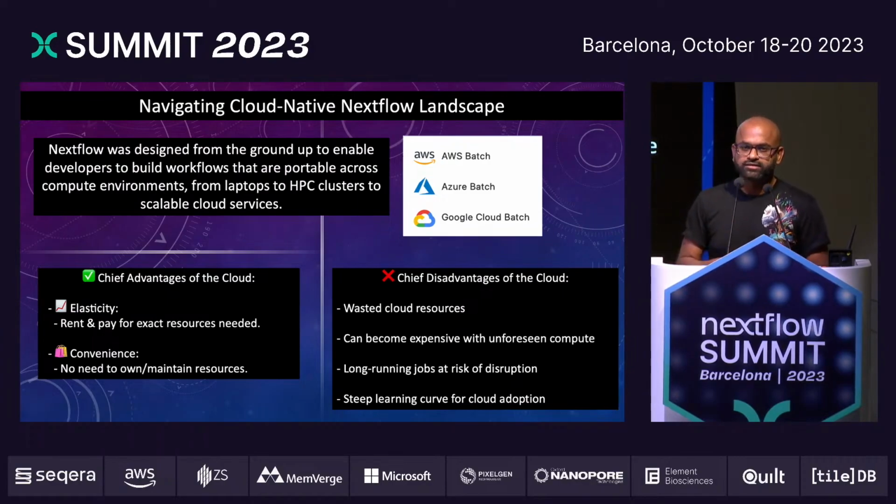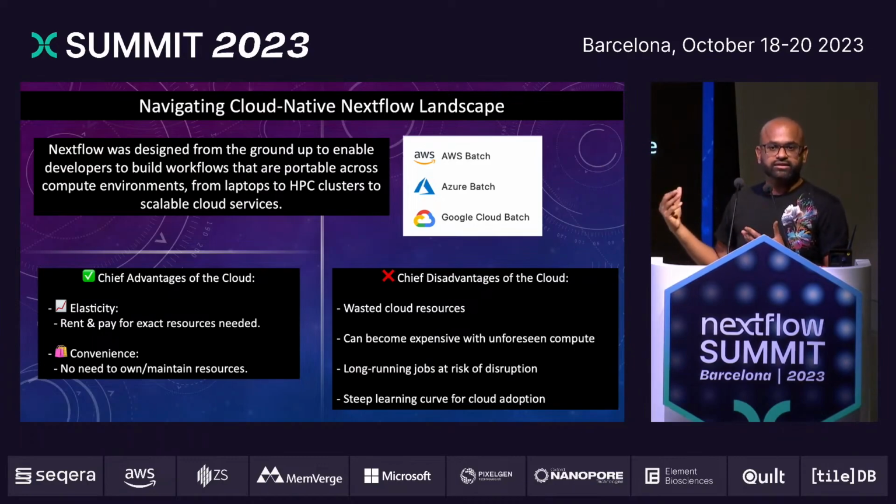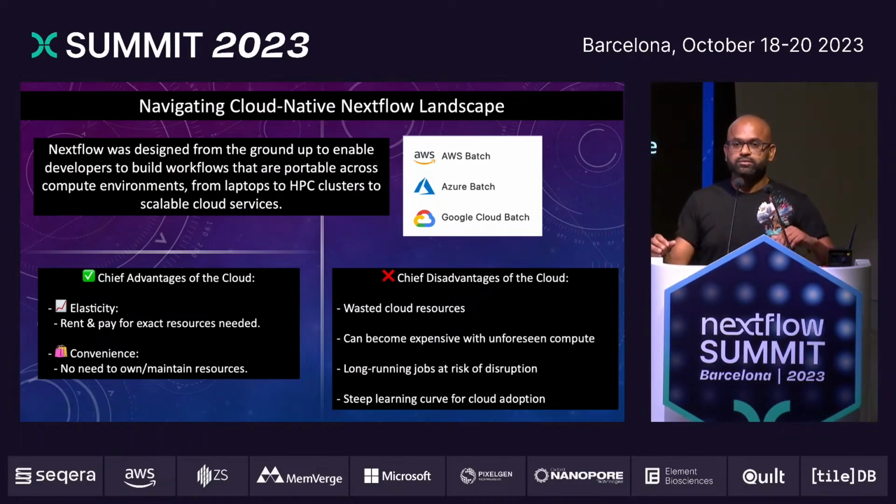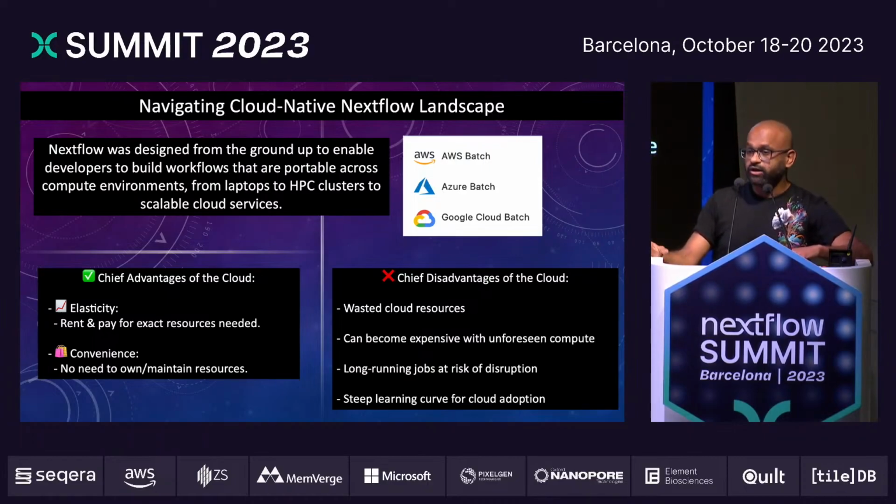So for people who are still not using cloud, I've just listed out some of the chief advantages and disadvantages of cloud here. The chief advantages of the cloud is that you pay for what you use, and also you don't have to maintain or own these resources, so it's not your problem. You just pay for the service. But with this convenience, there are also disadvantages that come along with it, which is that there's a lot of wasted cloud resources, and we just heard from Sabrina, bringing awareness about the carbon footprint of our pipeline runs.